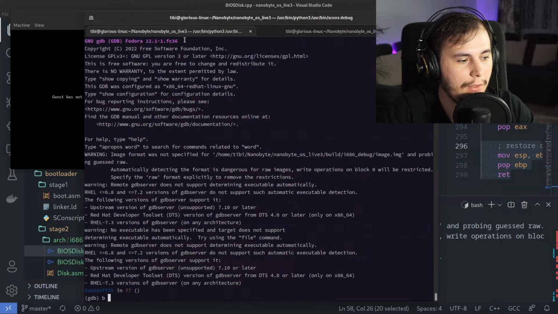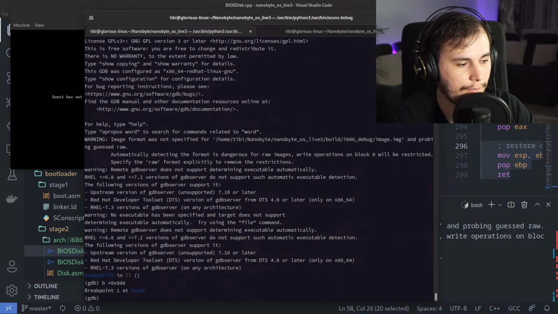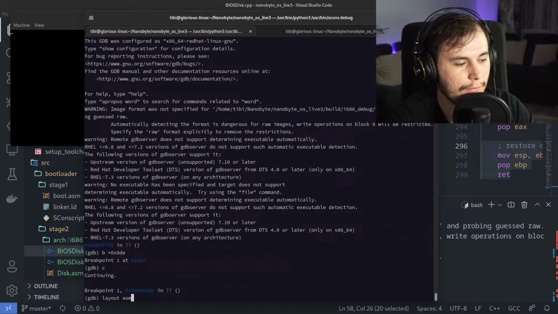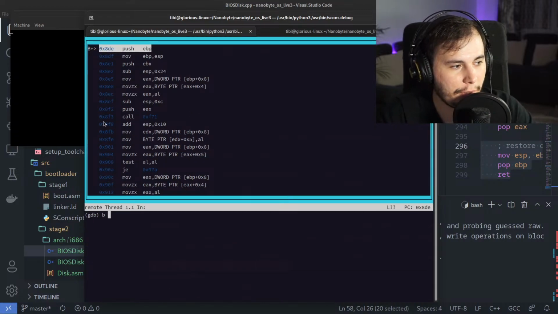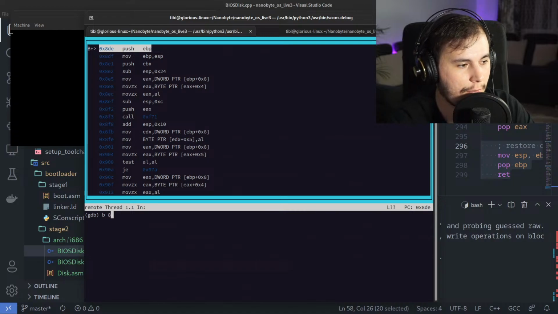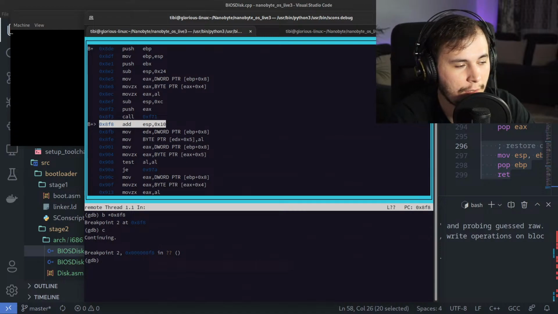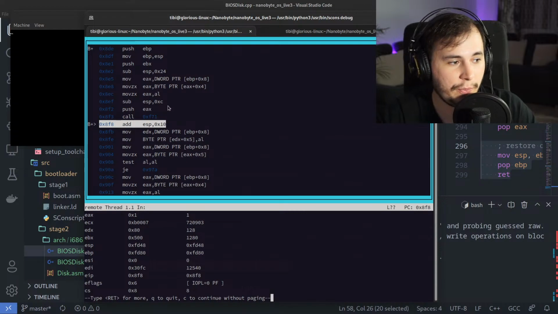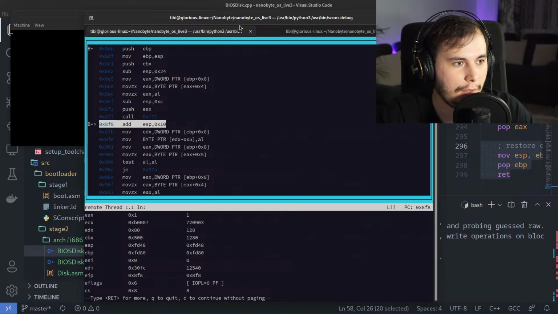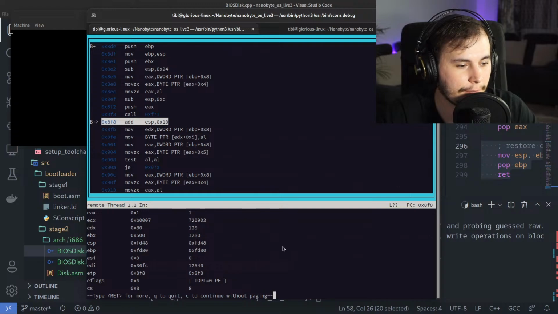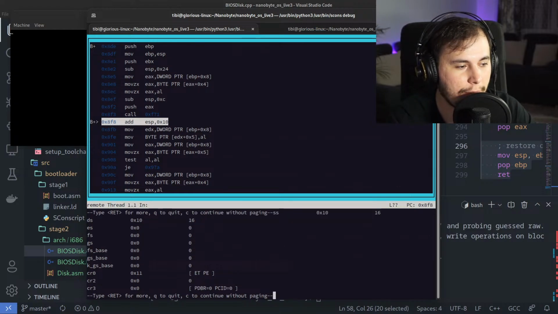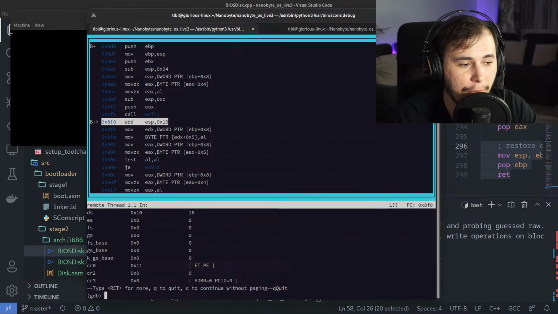Okay, 8DE. Okay, so let's just break at 8F8, after this function call, because this function call should work just fine. Okay, and now we have the result in EAX. So let's print info registers. EAX is 1, which means that yes, we do have extensions. So the next step would be to set up the function call for the get drive parameters with the extensions.